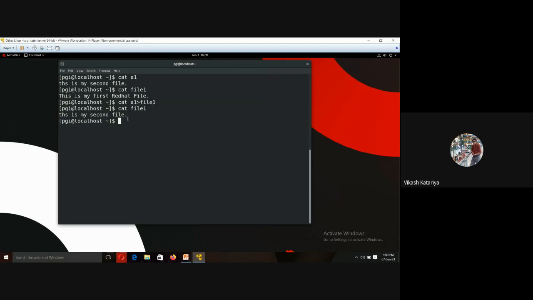But if you use the double greater than, that means the content will not be deleted from file 1 and the new content will be appended to file 1. So just remember, for overwriting use a single greater than, for appending use a double greater than. So this is about the cat command.